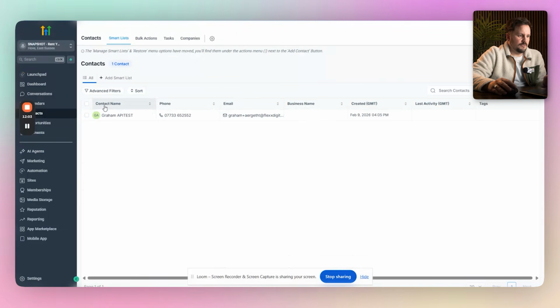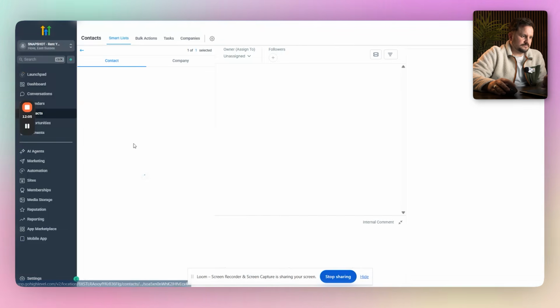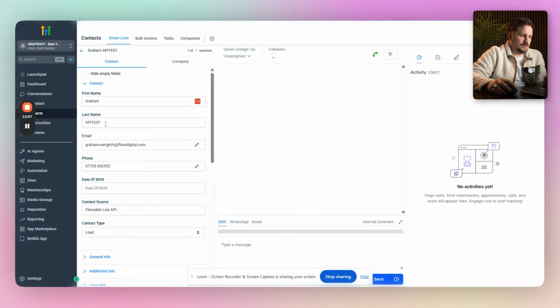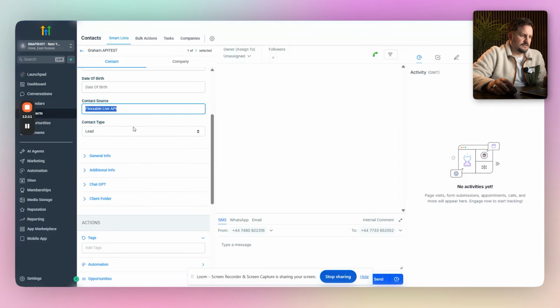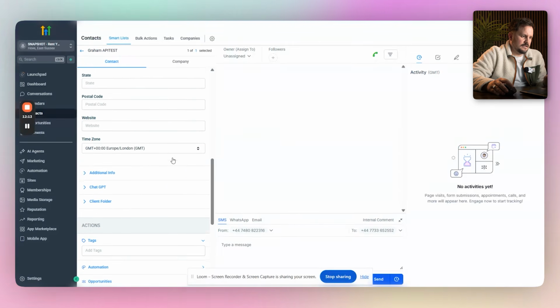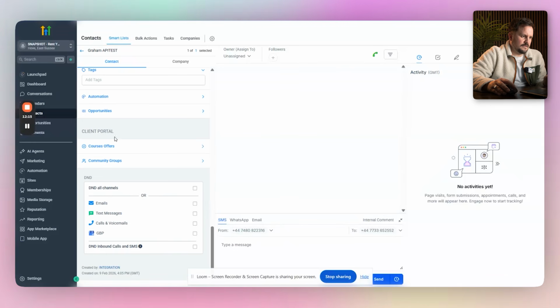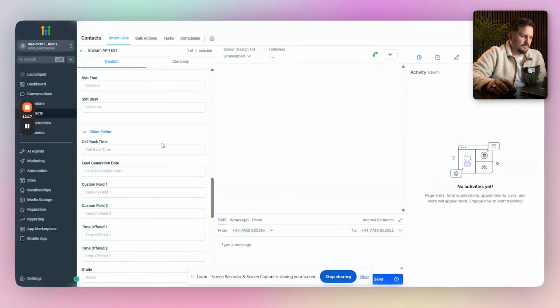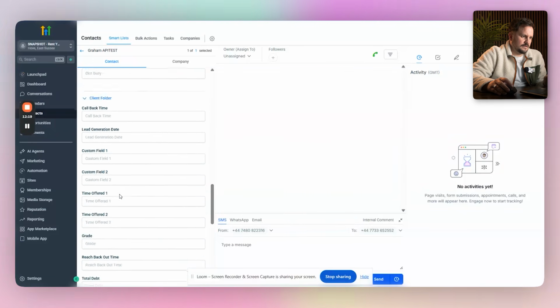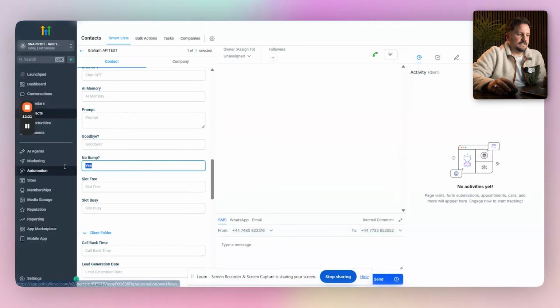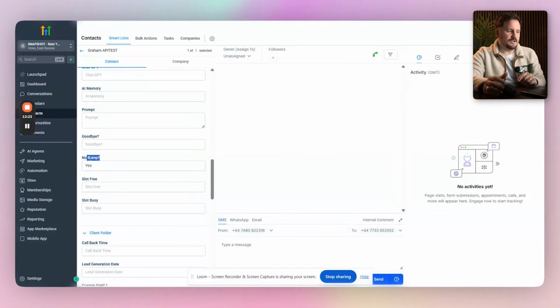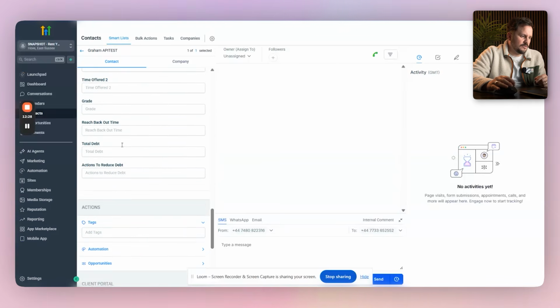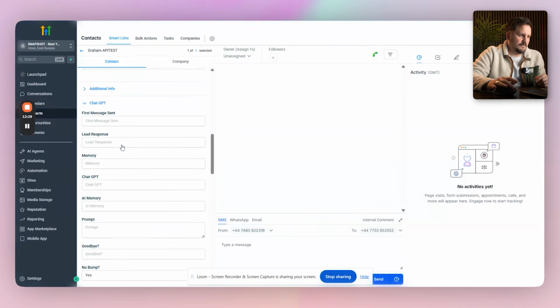There we go, it's come through. So it's got everything in: first name, last name, email, phone, and the contact source. And I believe we added in the no bump, didn't we? Where is the no? There it is. So it's added it in, it's found the correct contact field ID and added that in. So that's working perfectly.